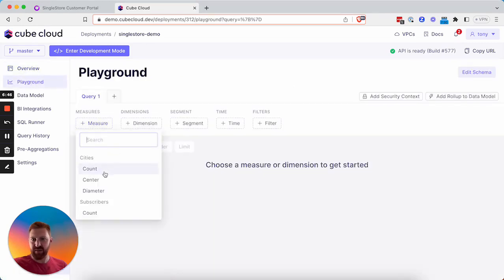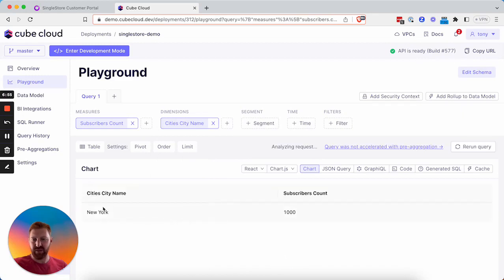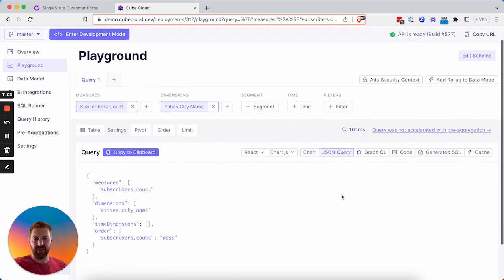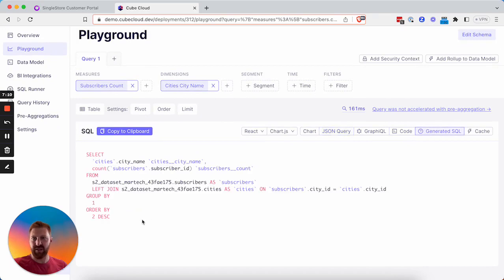Let's grab the count of subscribers, and let's go by city name and see what we come back with. So New York has 1,000 subscribers. If you know this data set, you know there's only one city in there, so that matches up. And you can see the JSON query that you would submit in order to get this response, and the SQL that's actually going back to our SingleStore database.